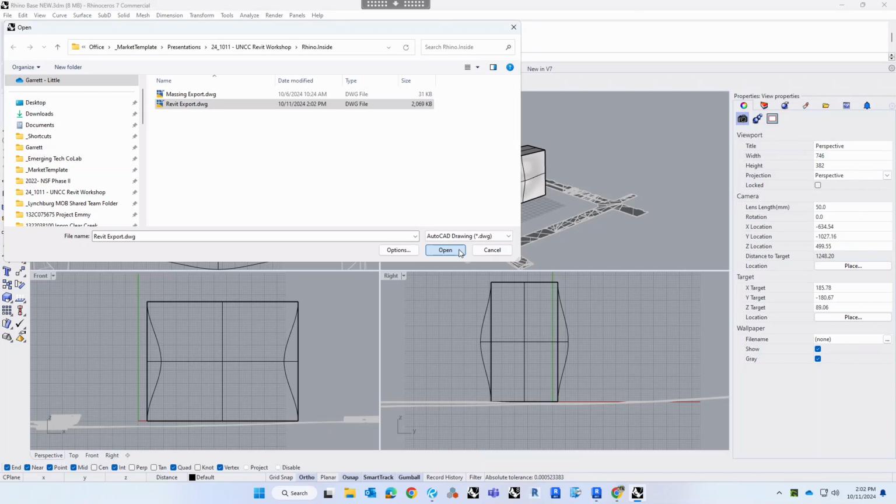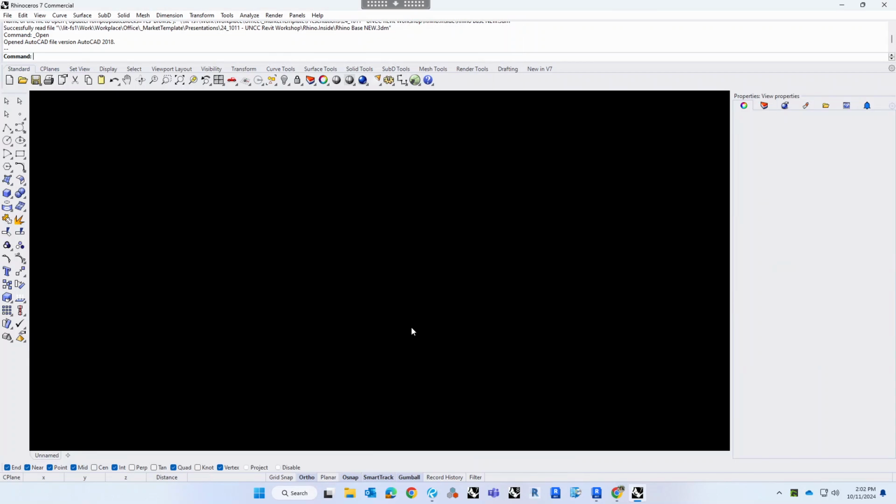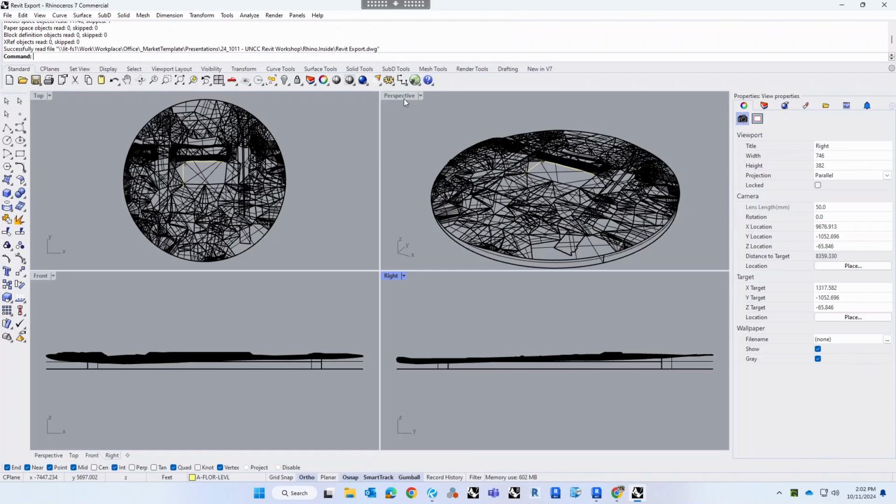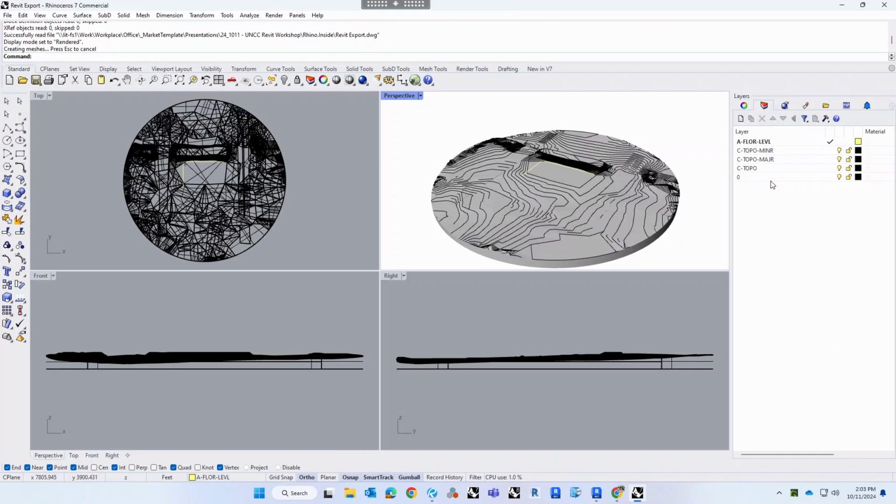make sure all those are correct. Yes, you want feet. And then that will import your file into Rhino. Now, of course, you have all the different layers that it comes in on, so it actually does bring in your contours as well. If you want to rebuild that surface, maybe simplify it a little bit, you can do that within Rhino. And then I'm going to go back to my other file.